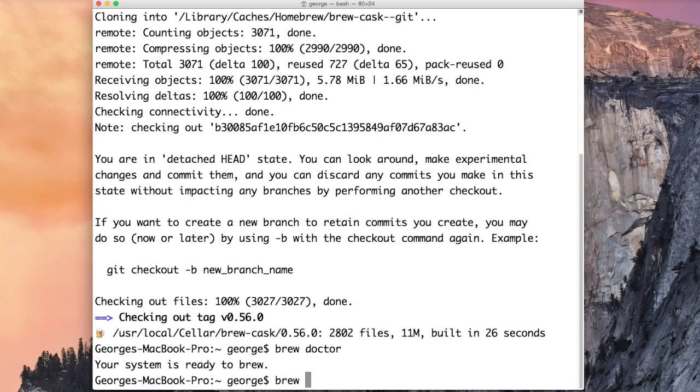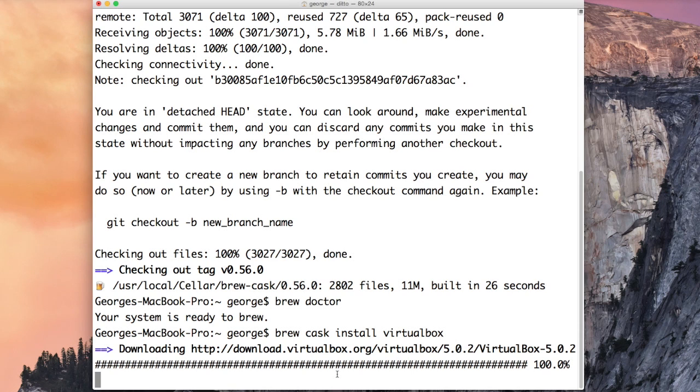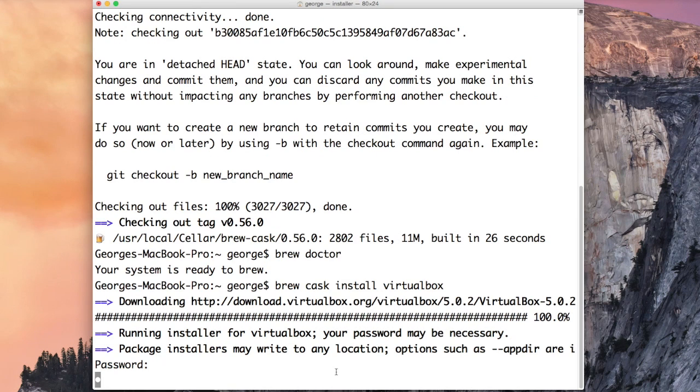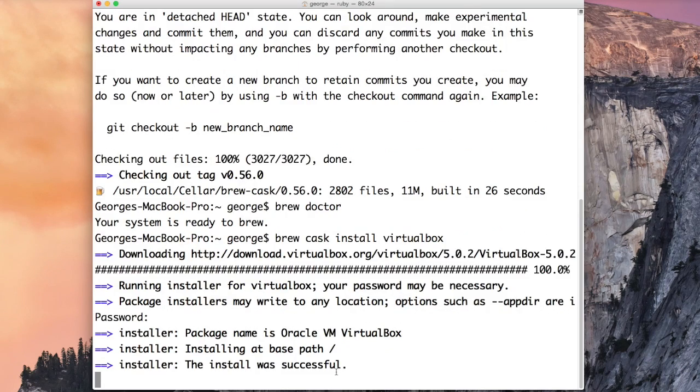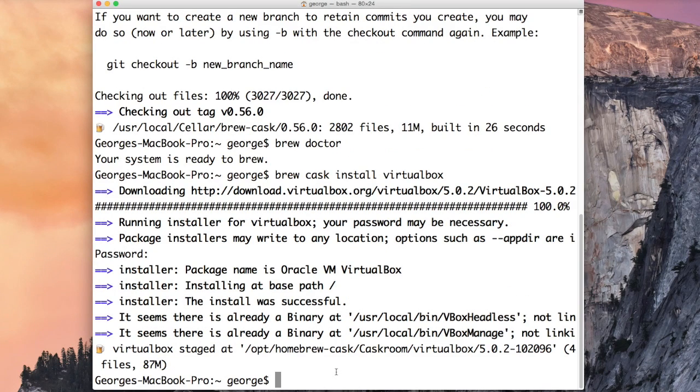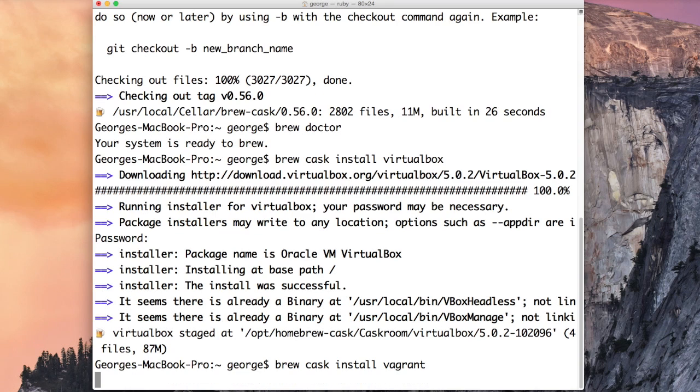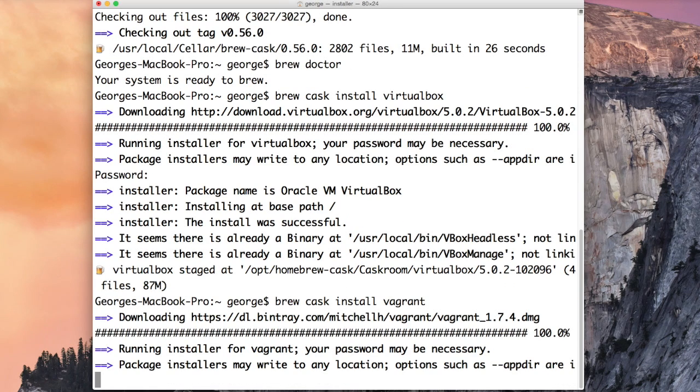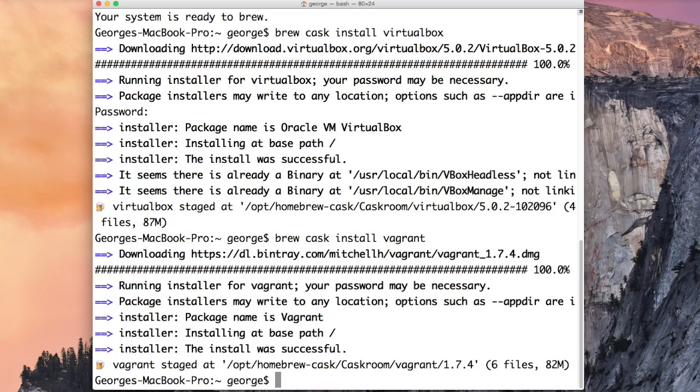To install VirtualBox, type in brew cask install and the program name, in this case, VirtualBox. You will need to enter your administrative password, so make sure you have access. Now to install Vagrant, do the same thing as before, but write Vagrant as the program name. Press the up arrow to fetch the last used command and type in Vagrant. Hit return. Now we have Vagrant and VirtualBox installed and ready to go. We did this quickly by using the Homebrew package manager and command line interface from Cask.